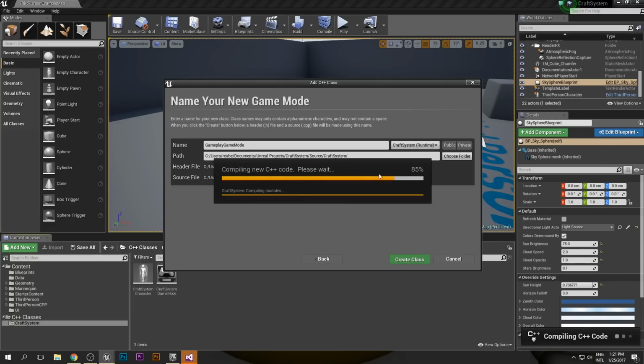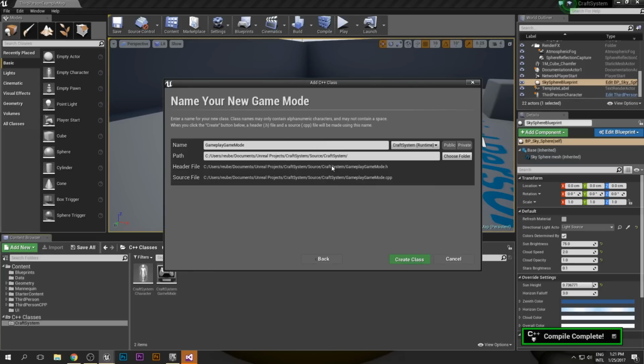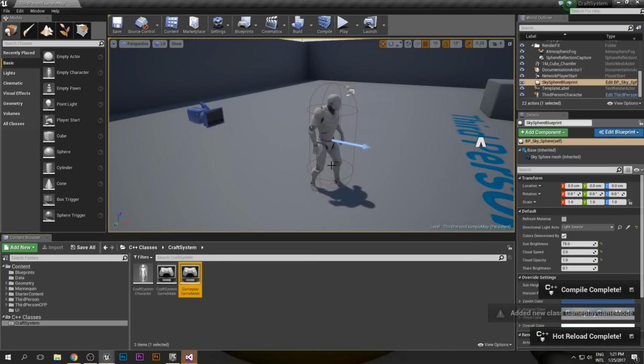So all I'm doing with this game mode is I'm just going to store a data table in it for now, but of course you can add more stuff into your game mode later on. You might say in your game mode, what is the max amount of time that a player can be inactive before we kick him from the game, or something like that. So all that is defined inside of the game mode.